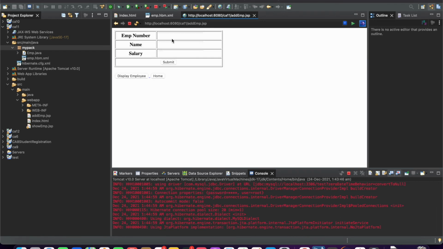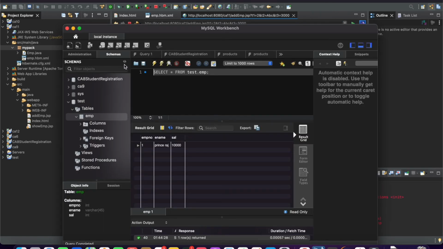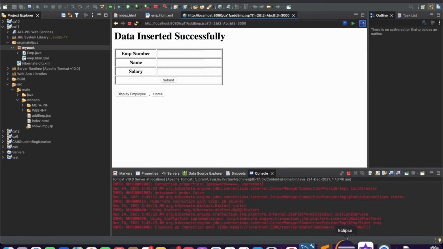But if you add one more row in your database, this program will not work. Let's see, I'm adding data of another employee again. See, I submitted. Now one new row will be created in the database. Let's open the database. Yeah, you can see it has added another row. And now when we try to run our program, display employee, it will not run.